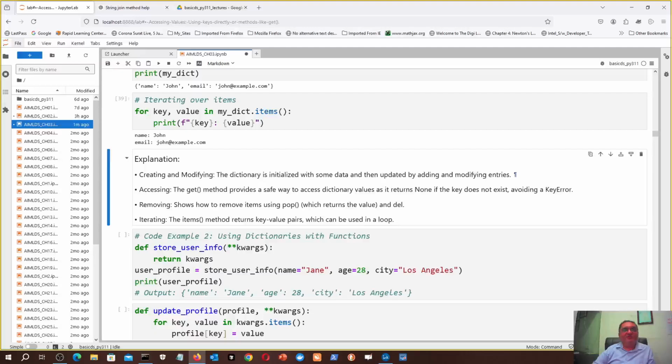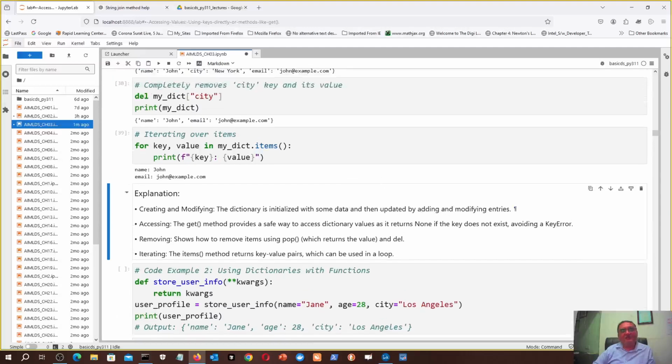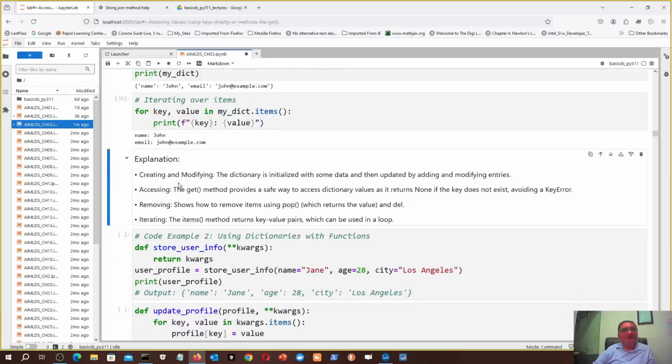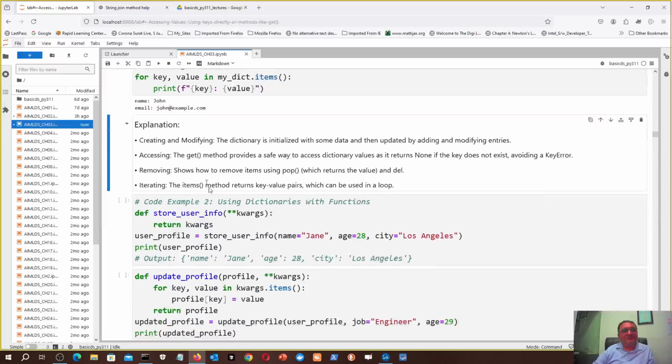How to create and modify dictionary. Then dictionary is initialized with some data and then updated by adding or modifying entry. We have seen how adding can be done by update, how modification can be done by also update, and how removal of item can be done by either pop or pop item, like that. How to access individual values? Then you can use the get method. In the get method, you have to provide a key and you will get the value. How to remove individual items? Then you can use either pop or pop item or something like that.